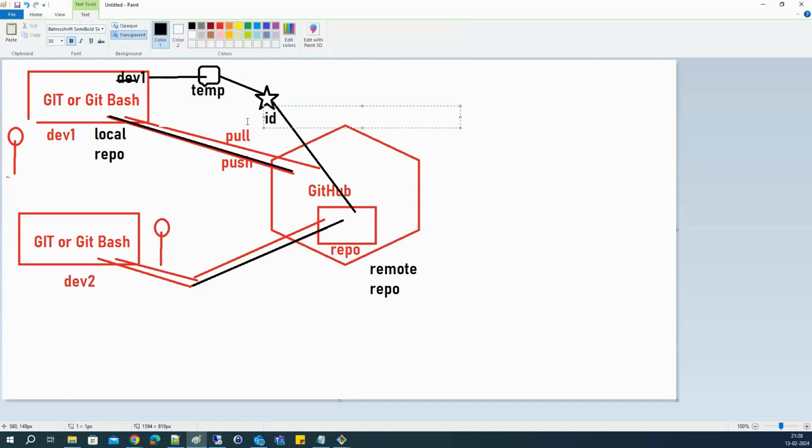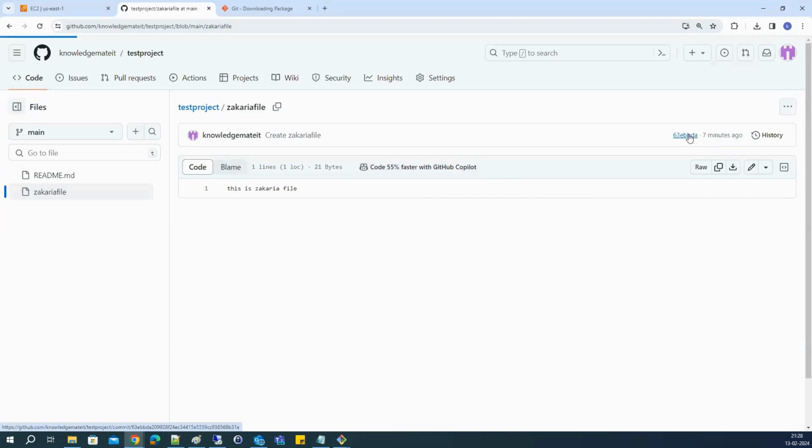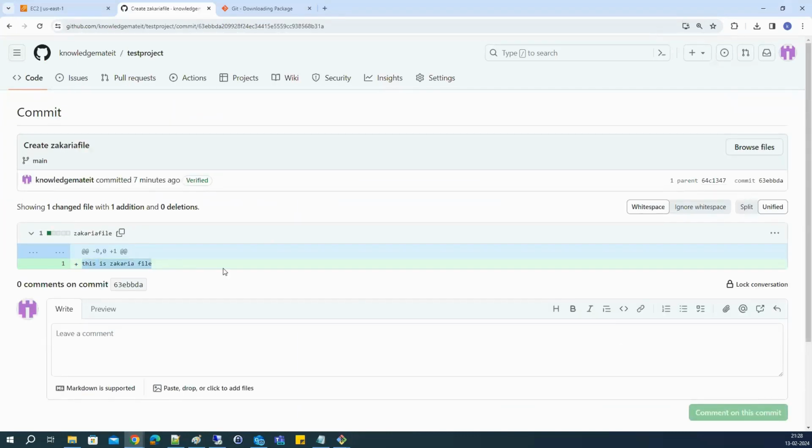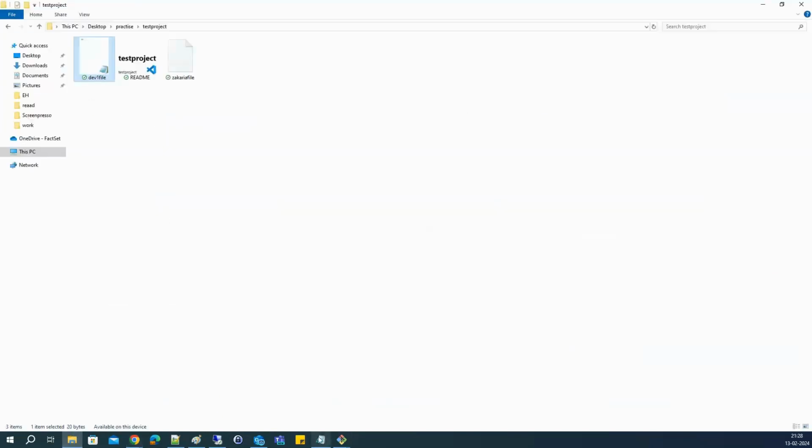Why do we need an ID? Each file uploaded will have its own ID, for identification and reference purposes. If you see here, I created one Jakarta file. This file also has its own ID, 63EBBDA. Each file will have its own ID. This is that ID, with full information. But how will I add this dev1 file?